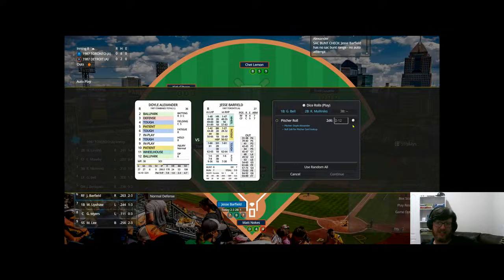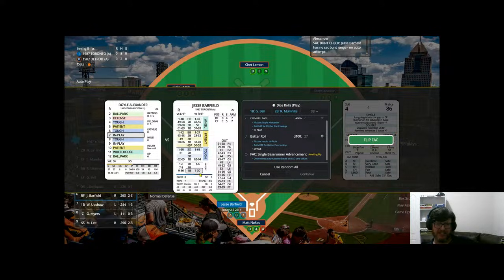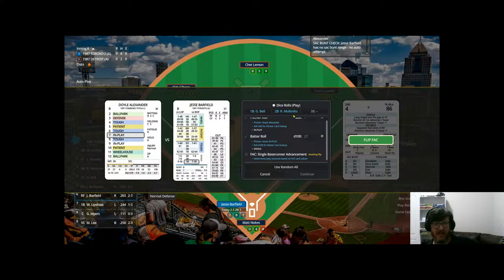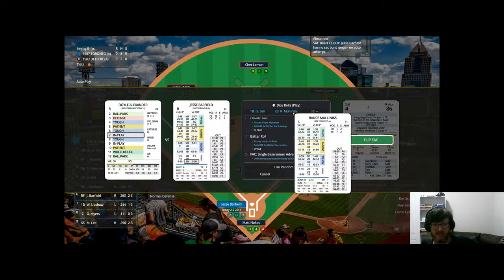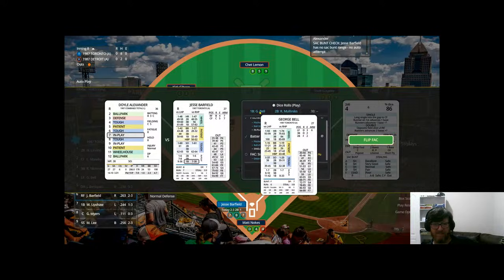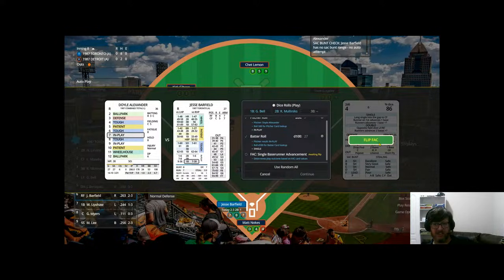Alexander trying to get out of this jam. In play, 27 is going to be a single. So this is going to be very interesting. We got Mullenix on second with the run of 5. Bell on first with a run rating of 6.